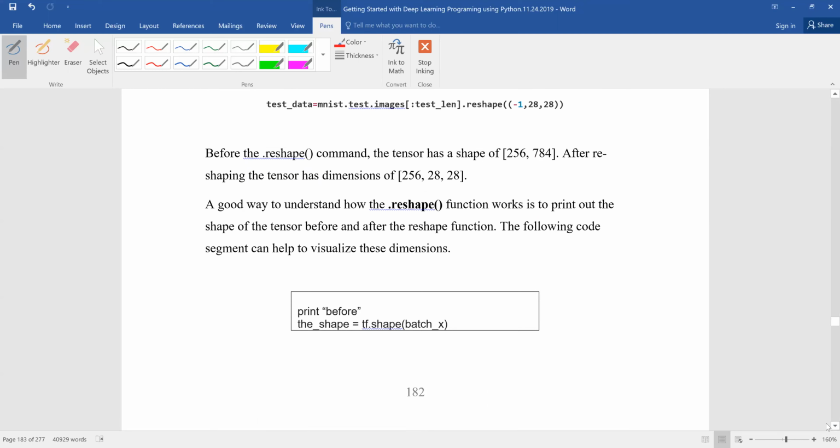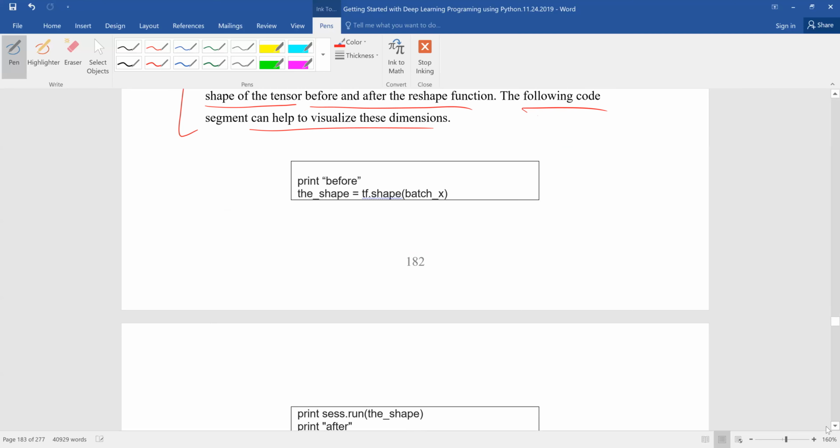Finally, one thing I want to recommend as you're doing your code, because I know this one has a lot of reshaping, is print out the dimensions. A good way to understand how the reshape function works is to print out the shape of the tensor before and after the reshape function. The following code segment can help to visualize these dimensions. You can take, at any point in the code, your X, calculate the shape of it. It's going to say 100 by 28 by 28. That's what that does, and then you have it in the shape.